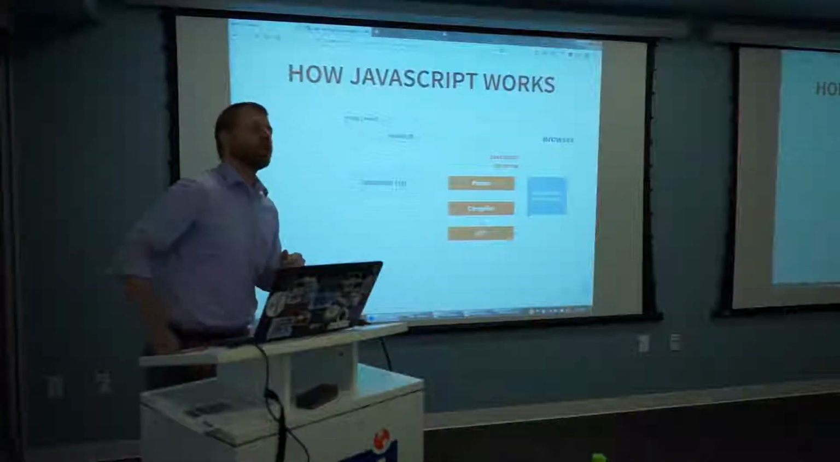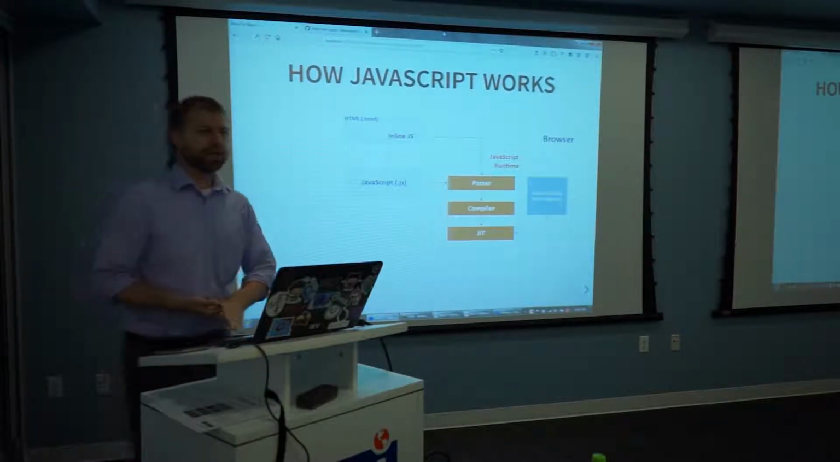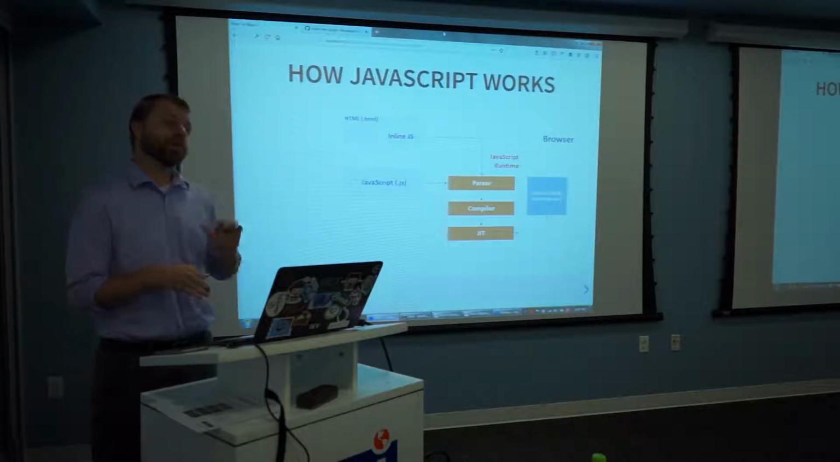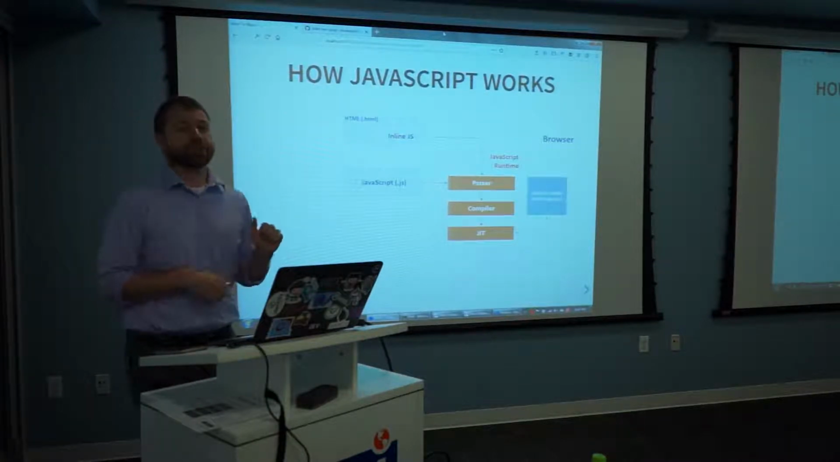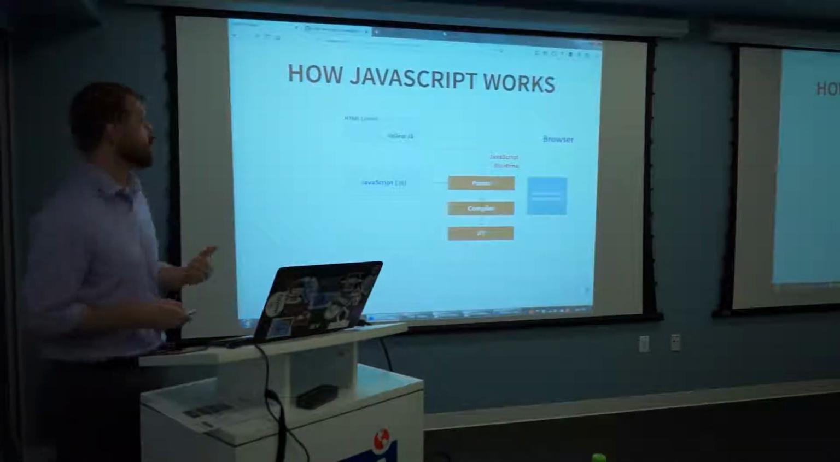OK, so before we go any further into Blazor, let's build up a little bit and first look at exactly how JavaScript works. And this is important because it's going to help inform the limitations that Blazor is going to have by working on WebAssembly. And it's important to understand those limitations.